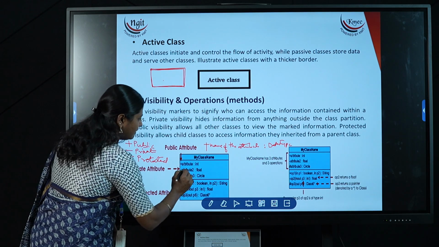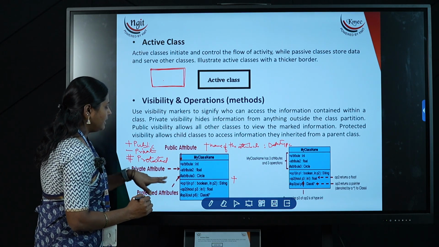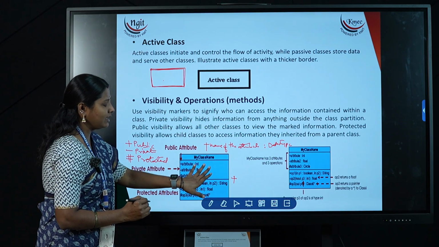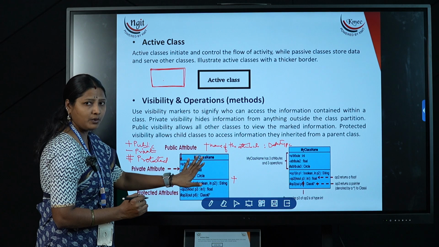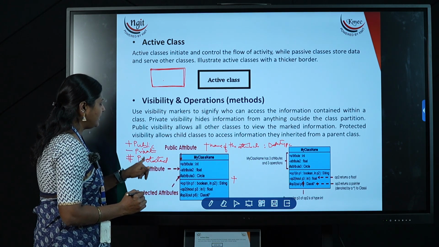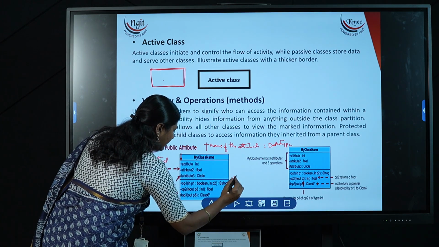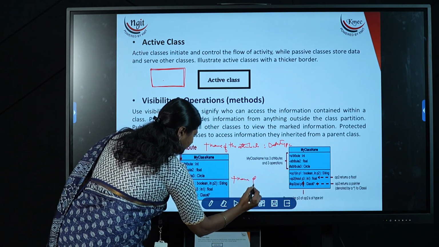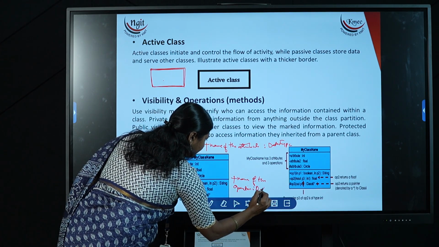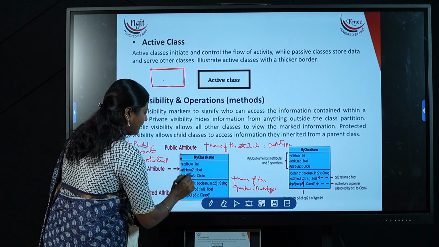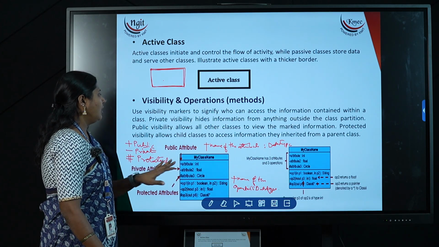And coming to the operations, we need to represent the visibility or accessifier, plus, minus or protected, depending upon what kind of class it is, whether it is a parent class or a child class, or a dependent class, or an associated class. So what kind of class we are going to define, based on that, we need to represent public, private and protected. So here you have to mention the visibility or accessifier, the name of the operation, colon, and we need to represent the data type. After the name, parentheses. So this is how to represent the operations.